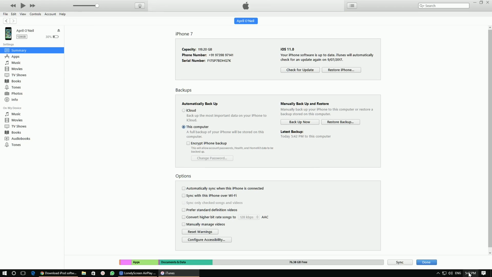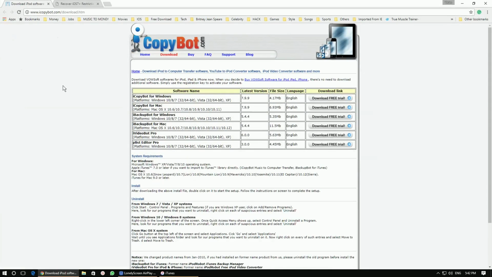It's done. Now what you have to do is go to the first link in the description, which will open this particular site. Make sure you select your operating system, mine is Windows, and you select iBackup Viewer for your device. Mine is a Windows device, so just select Windows here and hit download.